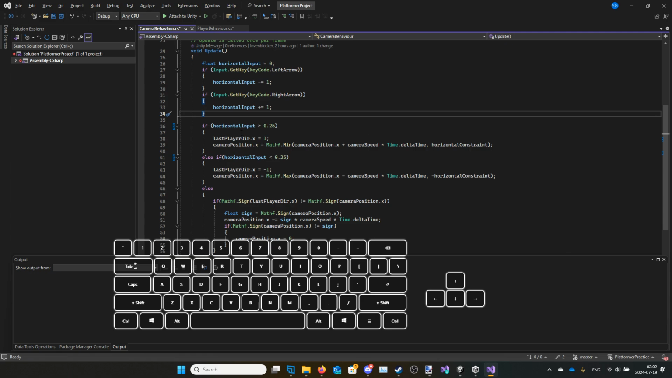If it's positive, we say the last direction the player moved was positive, and then we add the camera speed times delta time to our camera position. Again, remember, camera position is a vector that says the camera's position relative to the player. And we say, but actually, you cannot go higher than horizontal constraint.